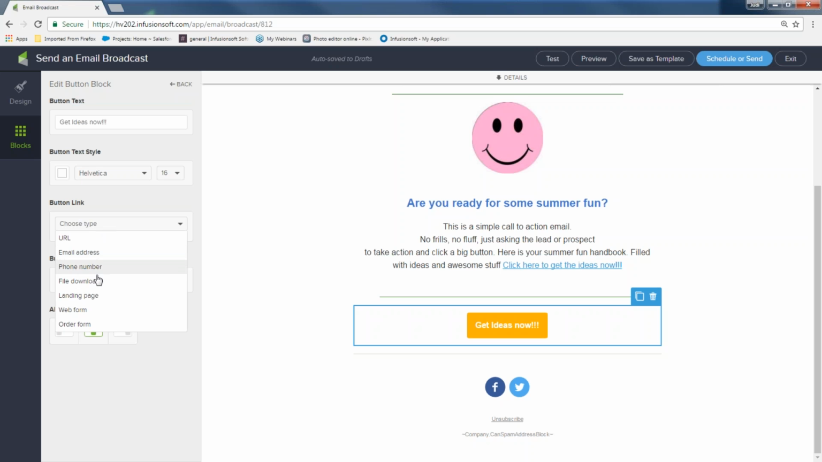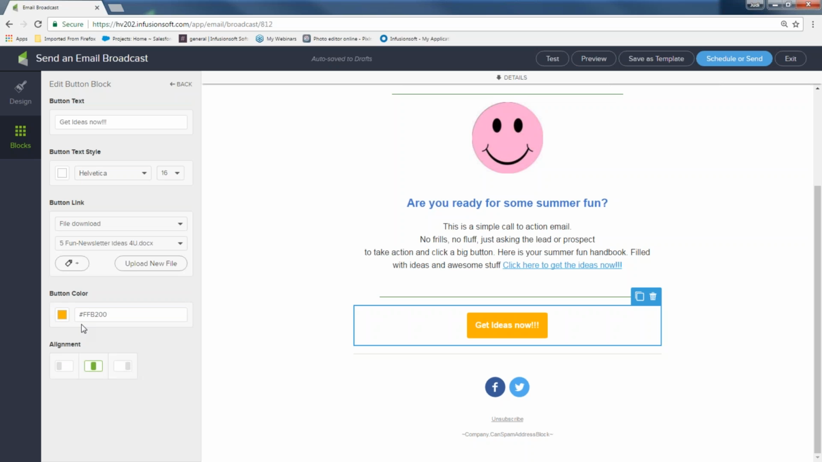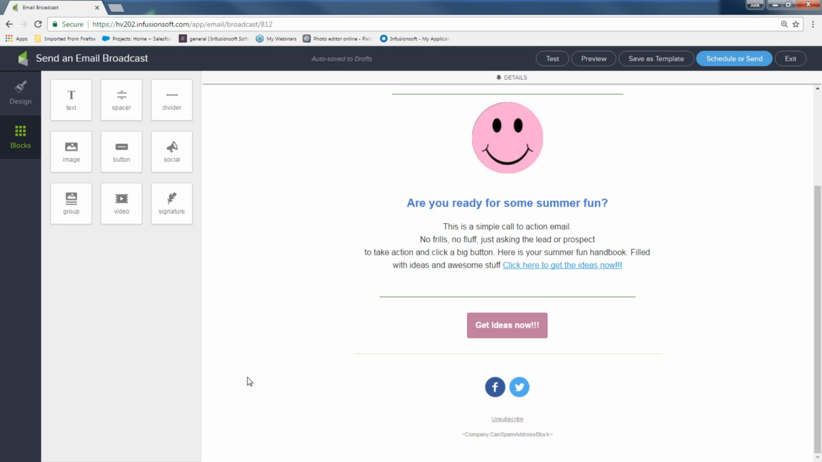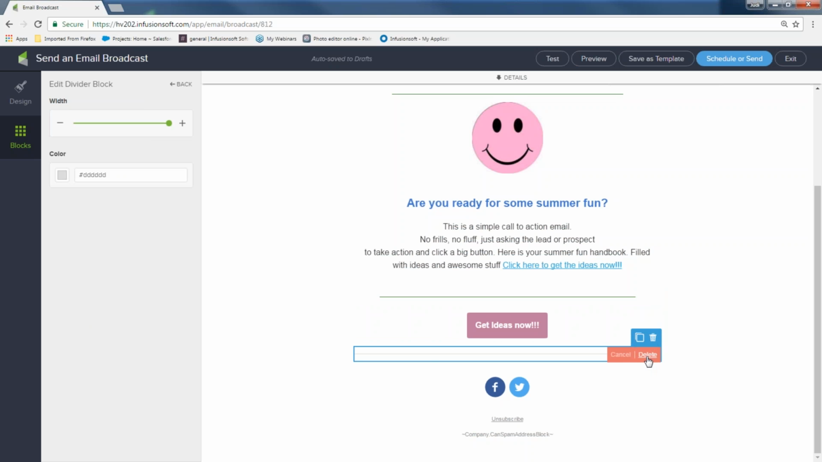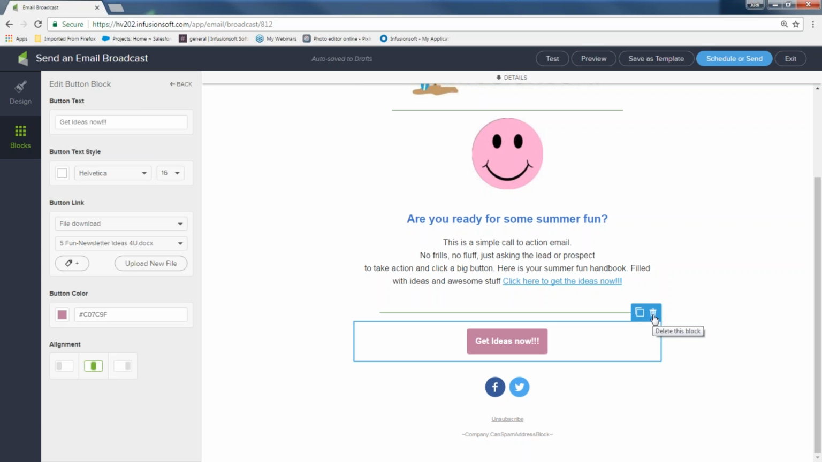I'm going to change the type to my downloadable file and grab my same ideas file. I want to give them the same tag, downloaded ideas. And then I want to change the color and give it a color that's more like my email that I'm working on. As you can see, there's another dividing line here. If I don't want it, I can just hit delete. So to get rid of a block of information, you just hover over it, click it, and hit the delete button.